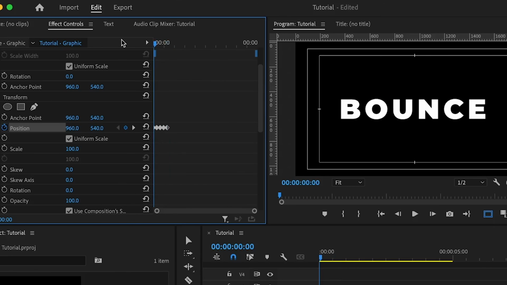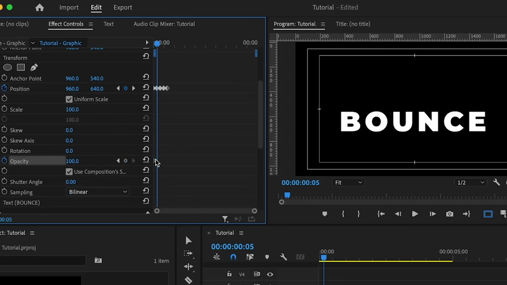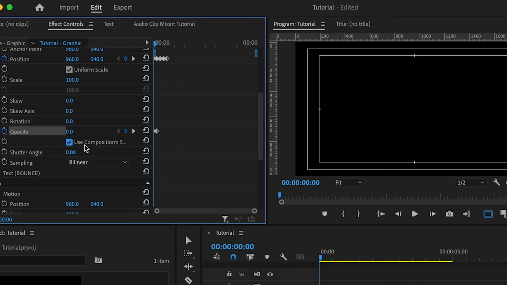Then back to the first keyframe, I'm going to locate the opacity property, set the first keyframe, move 5 frames and set another keyframe. And back to the first keyframe, I'm going to set this to 0. So with that done, I'm going to uncheck use composition shutter angle and set the shutter angle to 360. This will add in some blurry effect.